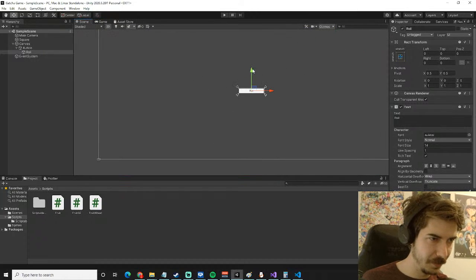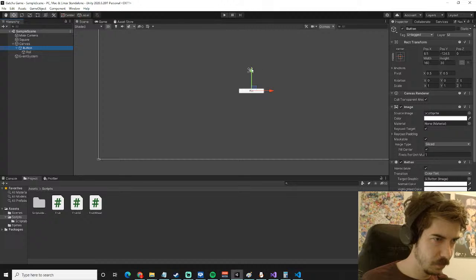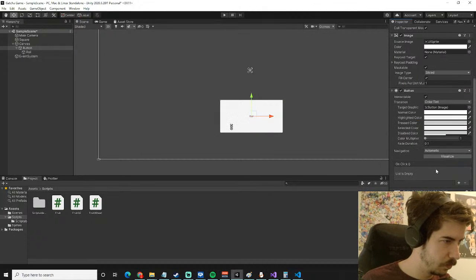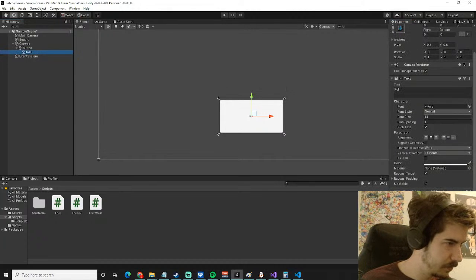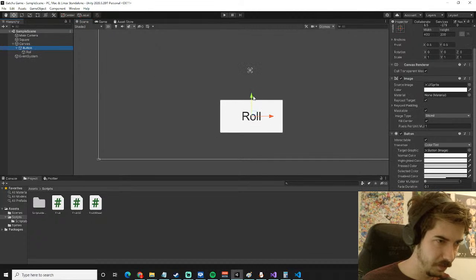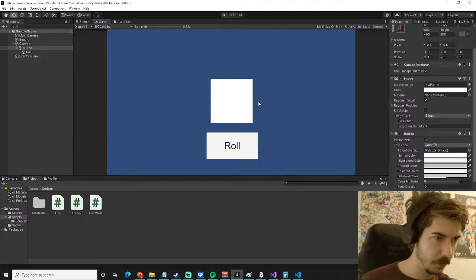Alright, let's move the button down. Oops. Let's move the button down. Let's increase the size of the button to like 400. 200. Let's increase that text size to like 36. Maybe 48. Maybe 52. Maybe 72. Checking the game view. Bring that down a little bit. Okay.